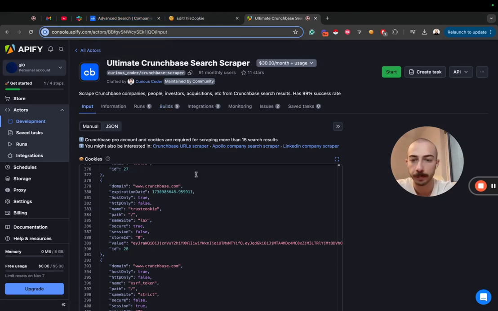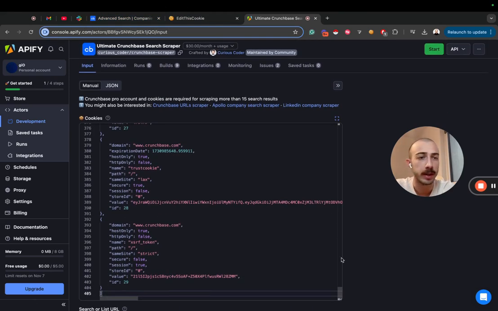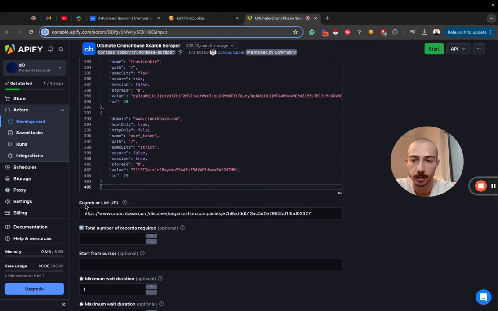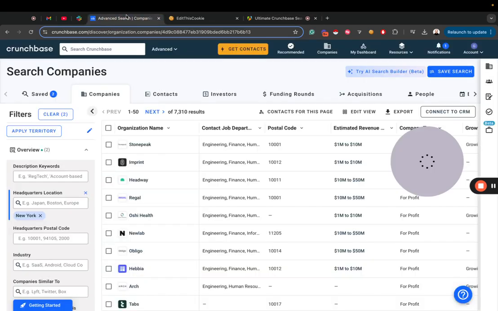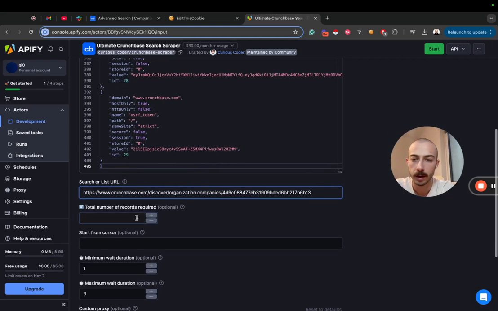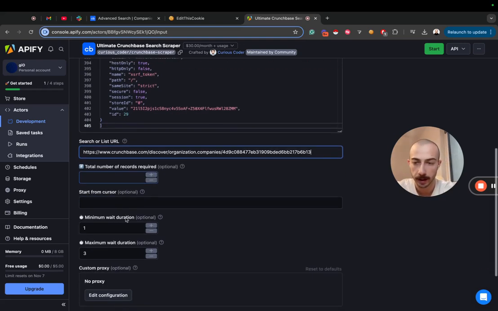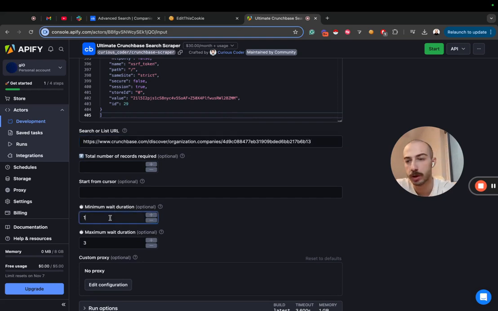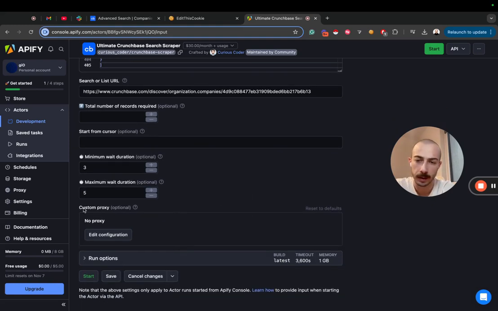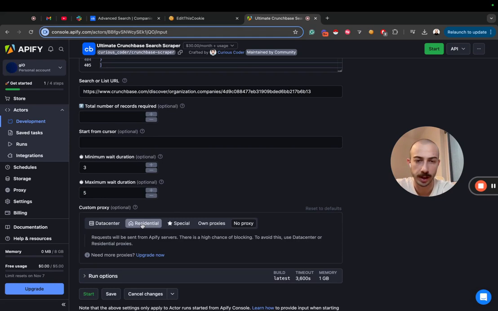After you paste this right here, it asks for the search or list URL. You delete whatever is given, copy this list right here, come back, and paste it here, right? You leave this blank. It asks what is the maximal amount of records you want to scrape. If you want to scrape all of those, just leave this blank. For minimum wait duration, I usually do from 3 seconds to 5 seconds. In custom proxy, I go residential.